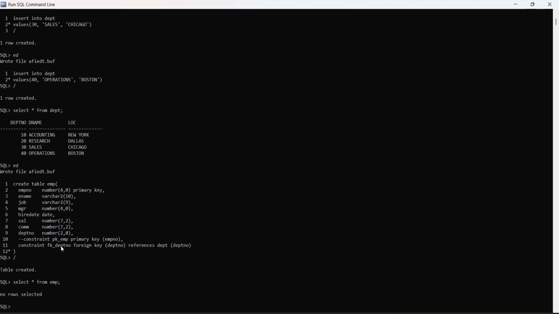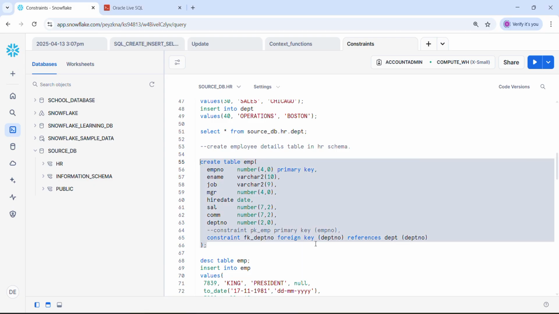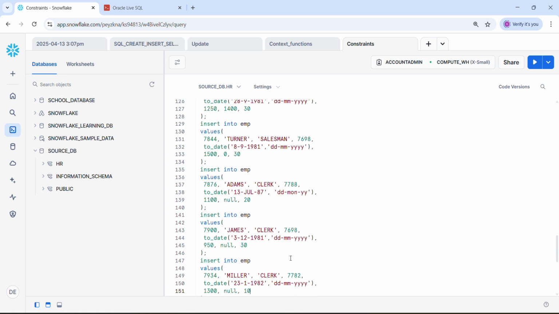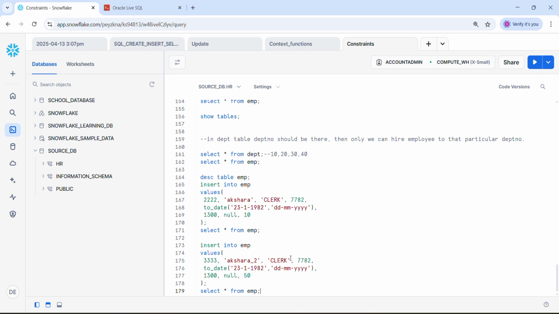We applied for this column, right? Department number to this department number, means from the employee table to the department table. This is the relation we already provided, primary key and foreign key. Now try to insert whatever we check. The last statement, I'm not inserting all the employee records. I will check directly the last statement which we executed.